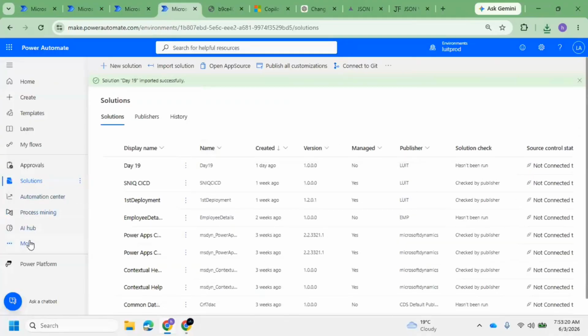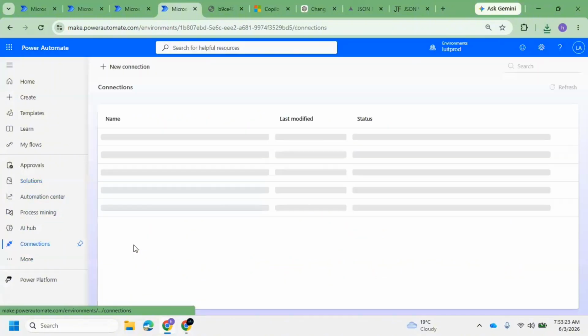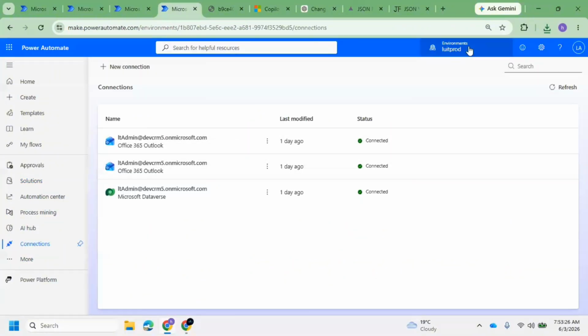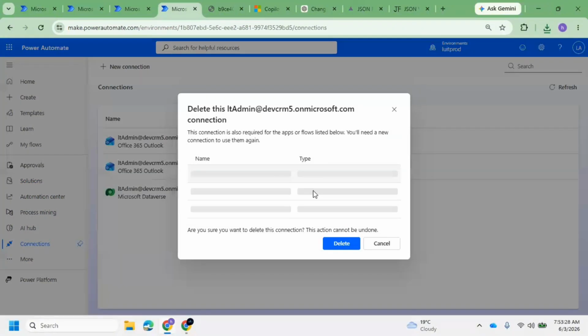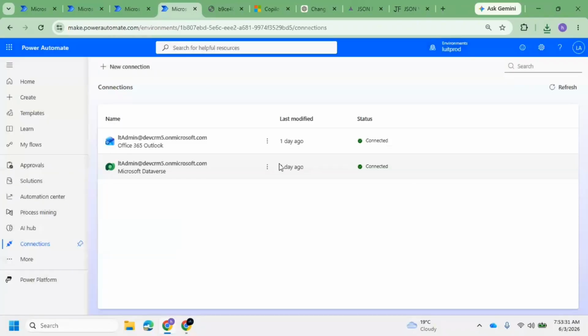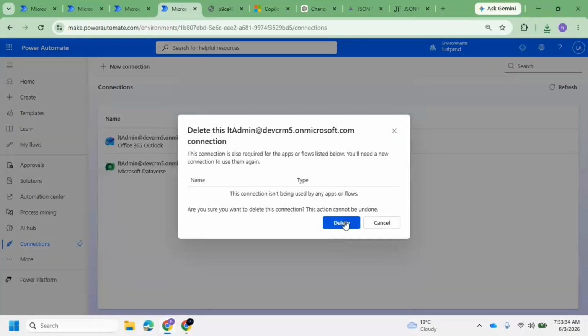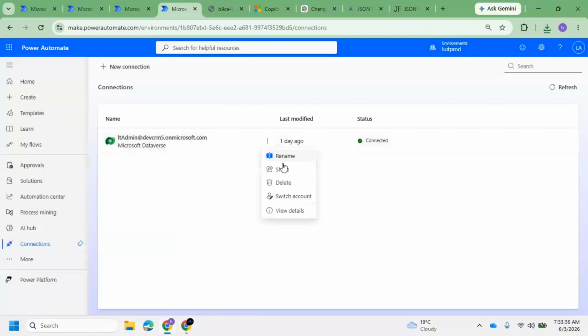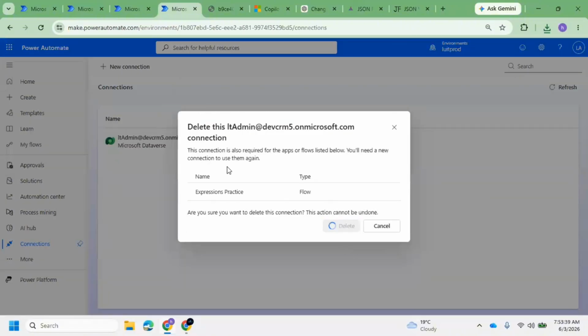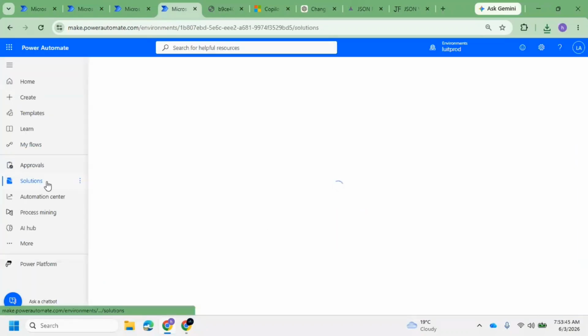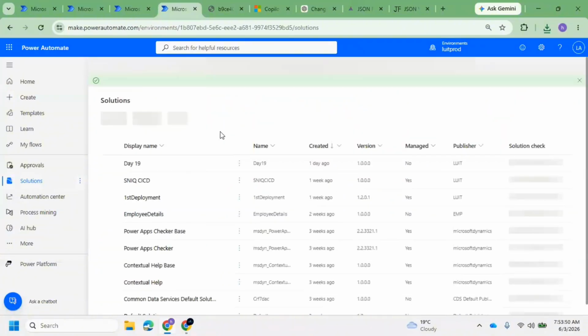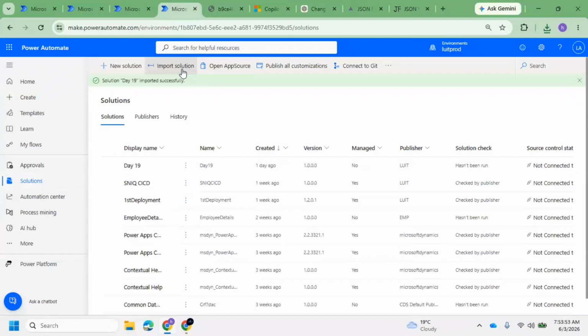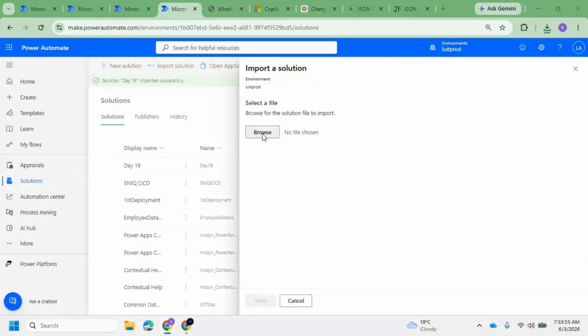Now let me go to connections first. Do you have any connections or not? I have connections. Okay, let me delete these to make it clearer to understand. So right now I don't have any connections in the system. I'm trying to import the unmanaged solution, where I have the flows and connection reference. Okay, importing solution day 19, updating.